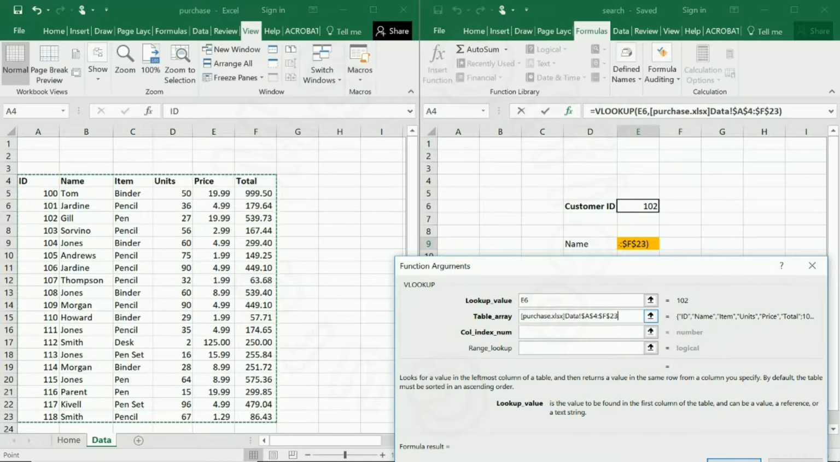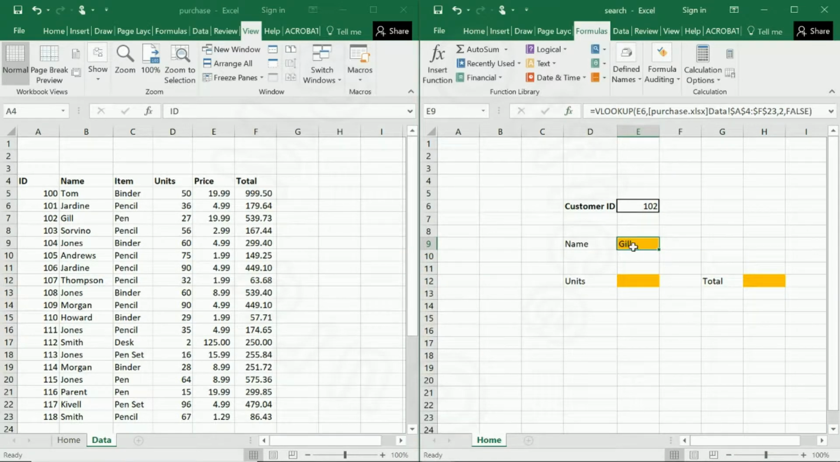Then we come to the column index number. The name is in column number 2. We type in 2 here, and then in the range we type false. Notice in the table array we have the name of the file, name of the sheet, and then the range. Pressing on OK will give us the name of customer ID 102.